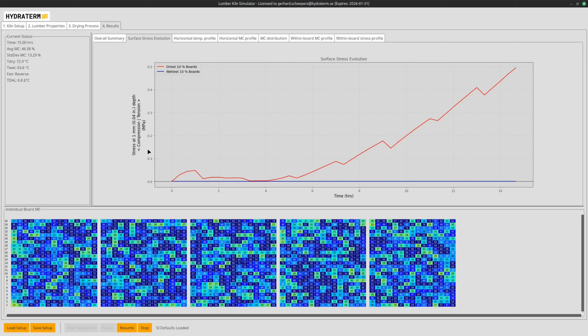Simultaneously, the surface stress evolution graph shows the stress at 1 mm depth. Positive values indicate tension and negative values indicate compression. The red line depicts the average of the driest 10% of the boards. And the blue line depicts the average of the wettest 10% of the boards. Typically, softwoods have a tensile strength across the grain of 3 to 5 megapascals. You'll have to look that up for different species. But you should dry the wood in such a manner that the wood does not come close to the estimated tensile strength. There is a risk of surface checking when below that value because it's just an average value and there is a lot of variation in wood properties.